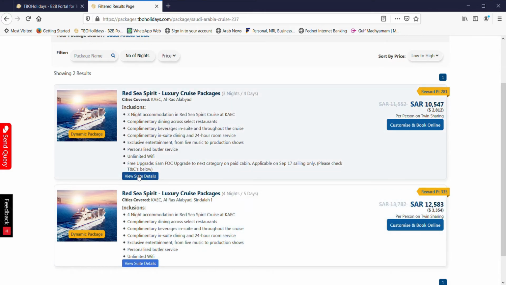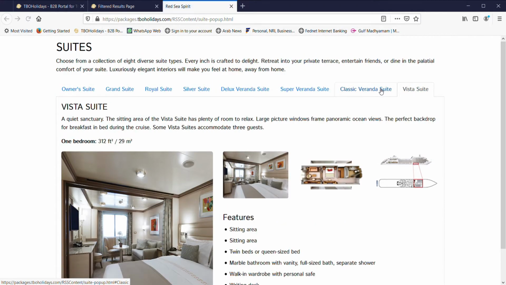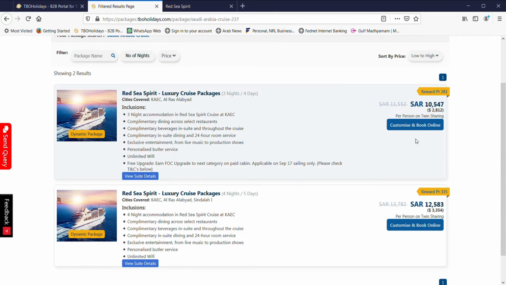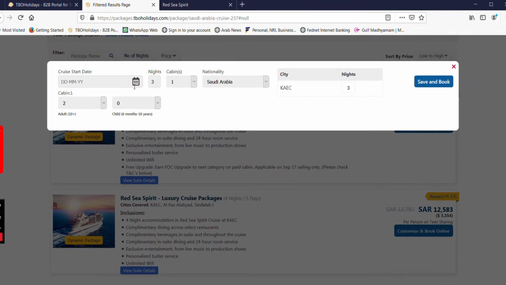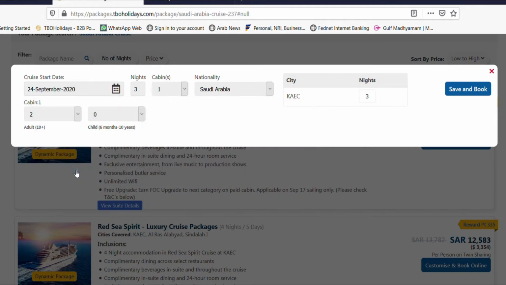If you want to see suite details, all types of suite information is provided here, from Vista Suite till Owner's Suite. Now let's say you are selecting a 3 nights package. Click on Customize and Book Online. Let's say your sailing date is 24 of September. This is a 3 nights package.